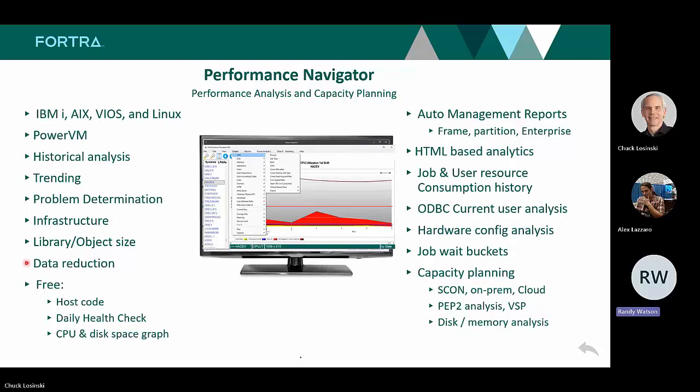But unlike Robot Monitor, Performance Navigator, because we do a lot of capacity planning services and problem determination services, the host code is free. You can install this on every machine, whether you have a key or not. It does not require a key. And we actually give you a couple of free things: a daily health check, a CPU graph, and a disk graph. The reason we do this is to make sure that you're running, that you're up to date, and that the collection services is going okay, right?